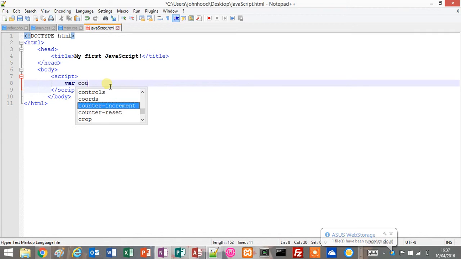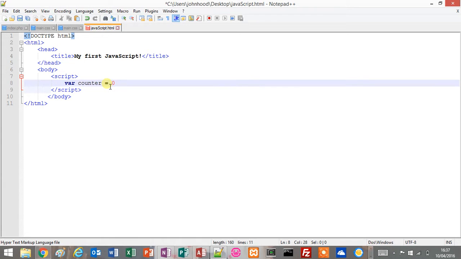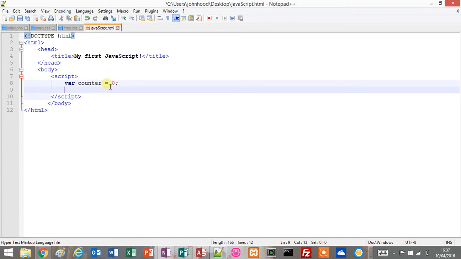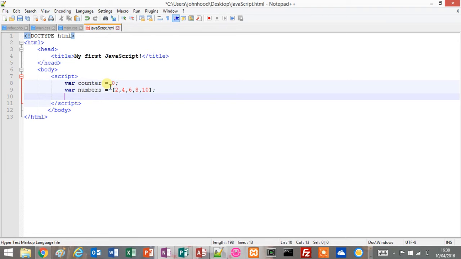So if we start with a counter, and we set the counter variable equal to 0, remember we use the keyword var to create a variable. If we create another variable, this time the actual array itself, and we call the array numbers, and we make numbers an array with the numbers 2, 4, 6, 8, and 10, and we want to create a function. So let's create a function which is going to print out each element of the array.